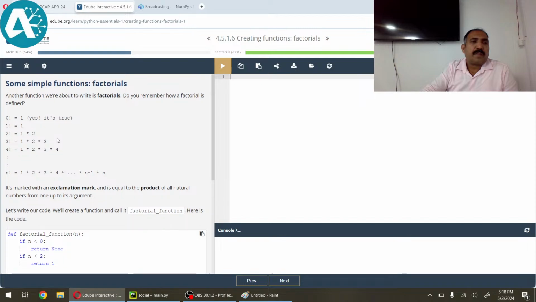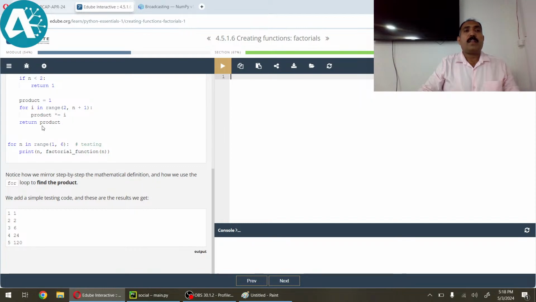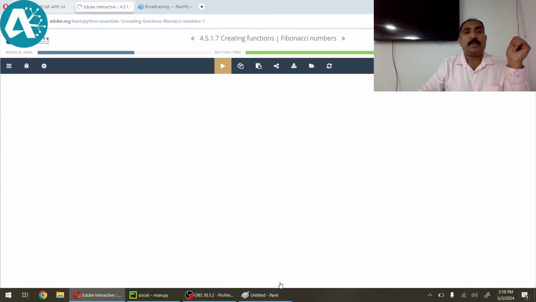This is a simple function for factorial. Define a function factorial. If n is less than 0, it will return None, and if less than 2, it returns 1, since 1's factorial is 1. Product is equal to 1. We have a range from 2 to n plus 1, because the range always goes up to n minus 1. Each number will be multiplied, the result assigned to product, and we return the product. Then we call it for 1 to 5, and it will give the factorials of those numbers.